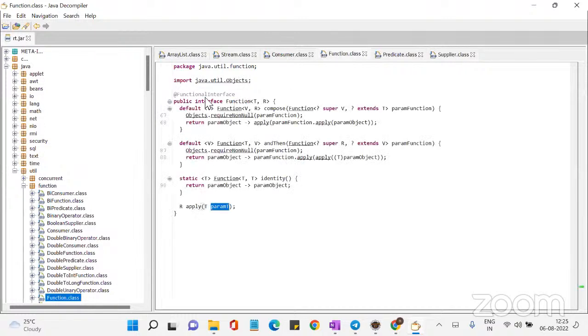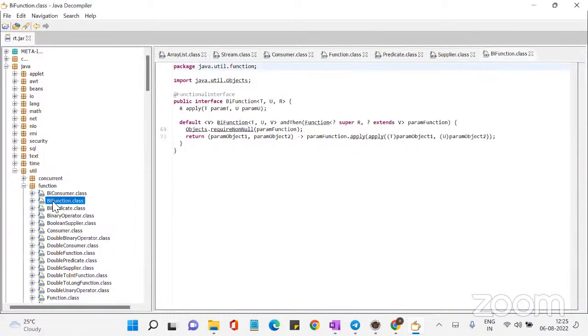Function is a functional interface which takes one argument. There is another interface called BiFunction. BiFunction is also a functional interface. Here, can I say that it is taking two arguments?